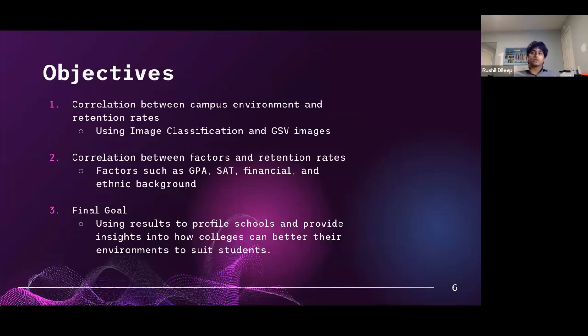The second part of our research is to find the correlation between the characteristics of students and retention rates. Characteristics of students include GPA, SAT, race, gender. And our main goal and overall goal of our research project is to use these results that we get and give them to colleges so that they may be able to better their environments to keep students in their college.